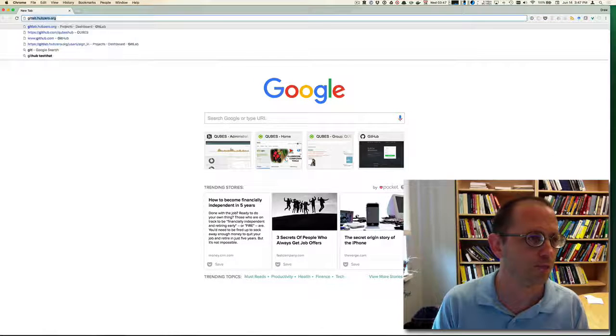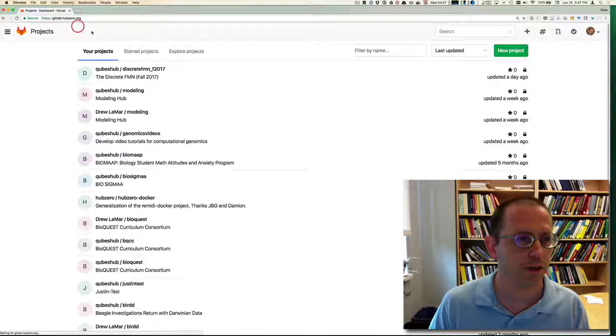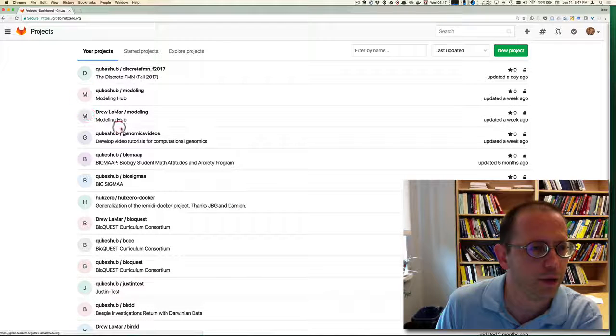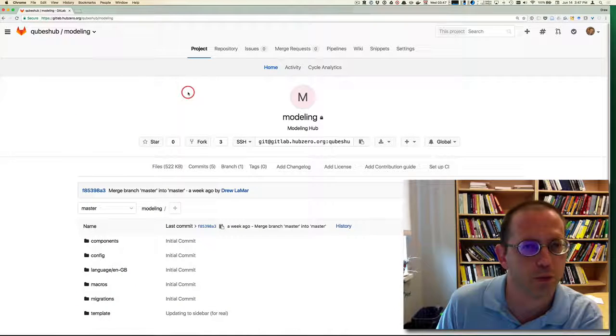So go to gitlab.hub0.org, and here we are inside GitLab, and what you'll see, this is going to be for the modeling group. So Cubes Hub modeling is right here as an example.